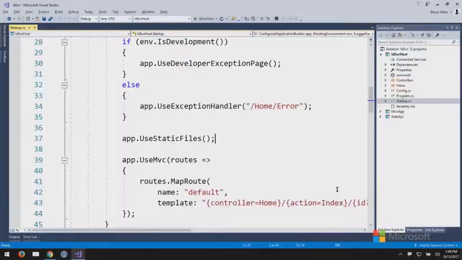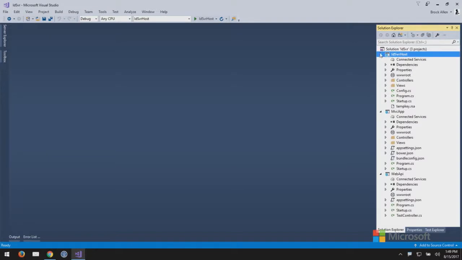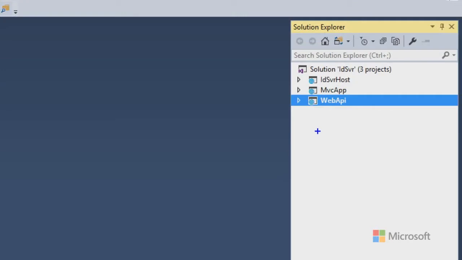So I'm going to switch over to Visual Studio. Let's see, and what we have here, just to give you an overview, is we have 3 projects. So let's zoom in on that. Yes, what we basically have is a solution with these three projects.